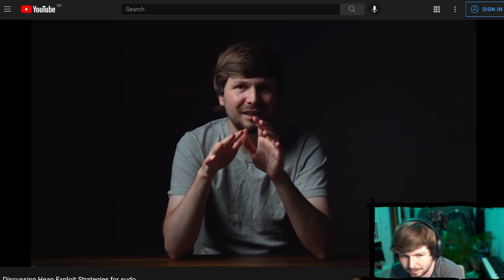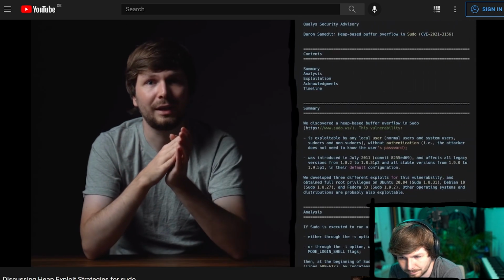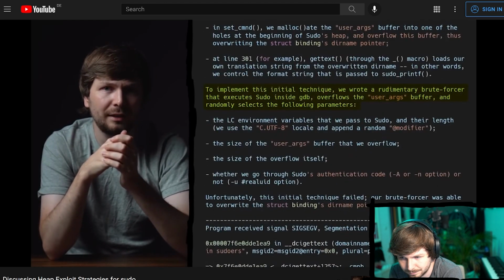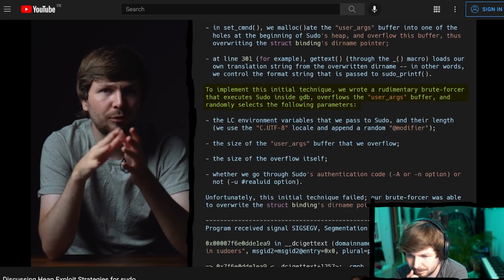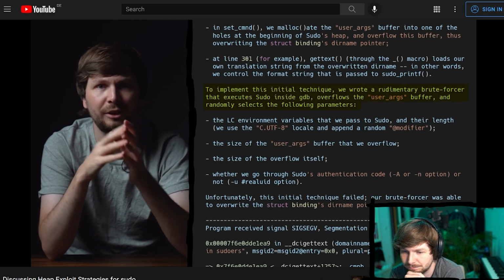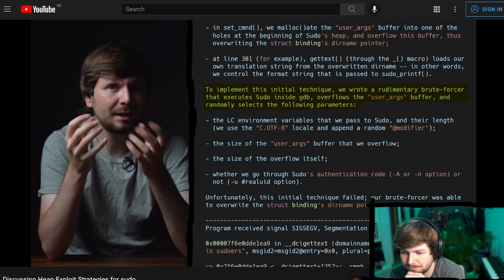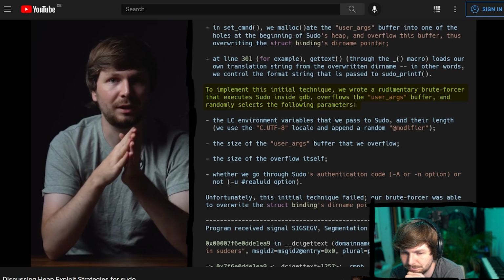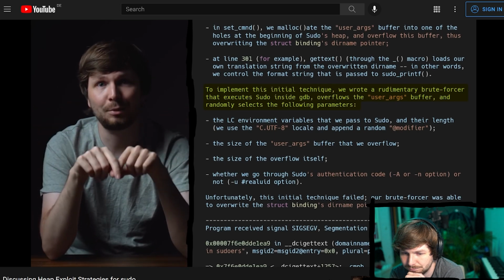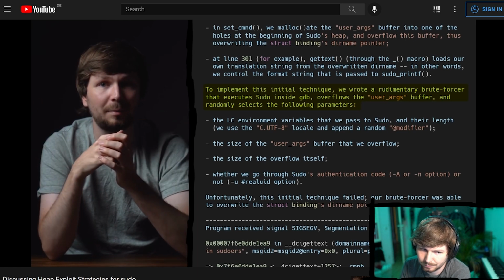But to be honest, this idea is not actually from me. When sudoedit was released, I obviously read over the advisory and I remember them saying this: "To implement this initial technique, we wrote a rudimentary brute forcer that executes sudo inside of GDB, overflows the user args buffer and randomly selects the following parameters." So this is an example of where I read about an idea, it seemed obvious and I saved it in my head, and facing this exploitation challenge, I recalled that I could try to brute force different parameters.